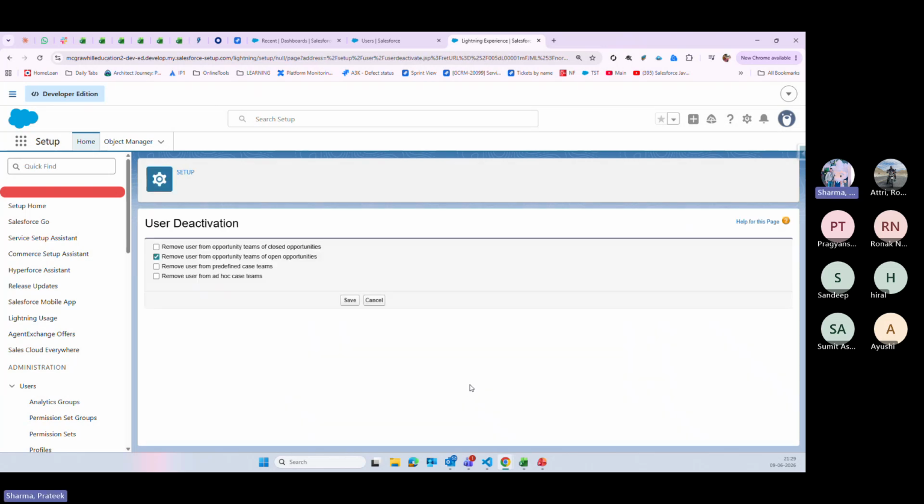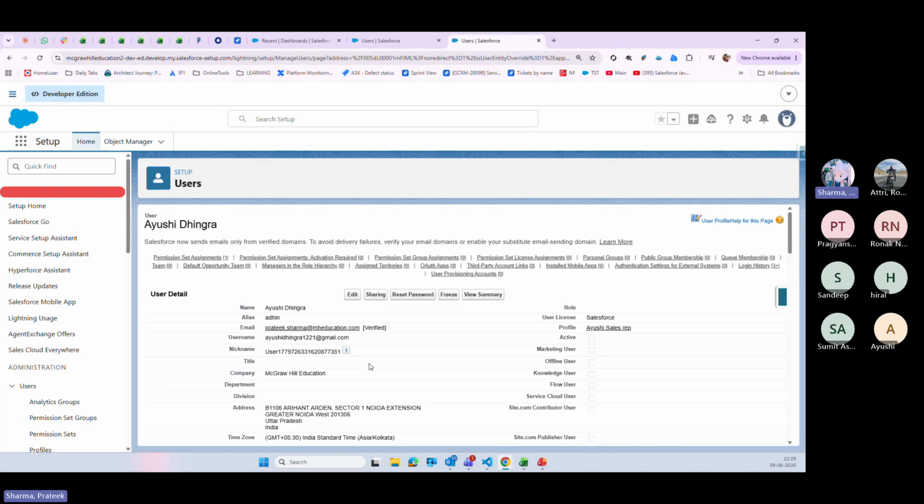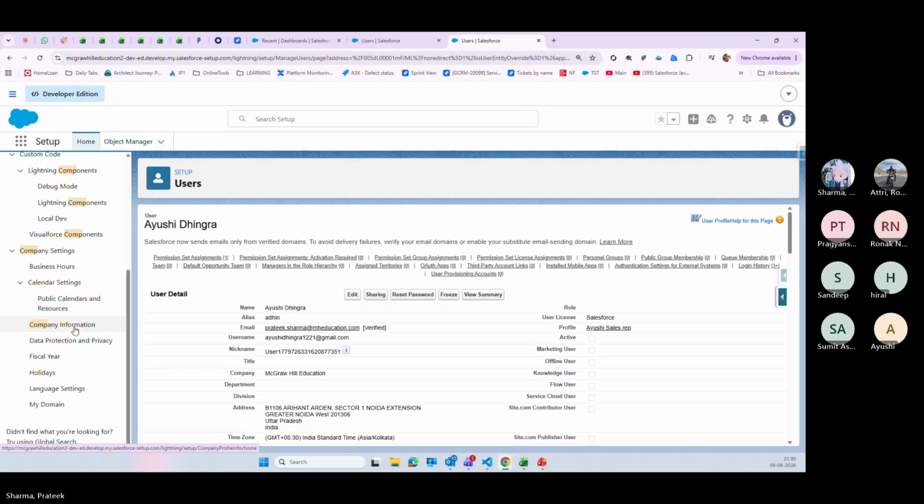So we have deactivated this user. You can simply go to company profile, and you will see there should be one license that is freed up now. So just go to company information, and you will see a license is free now.